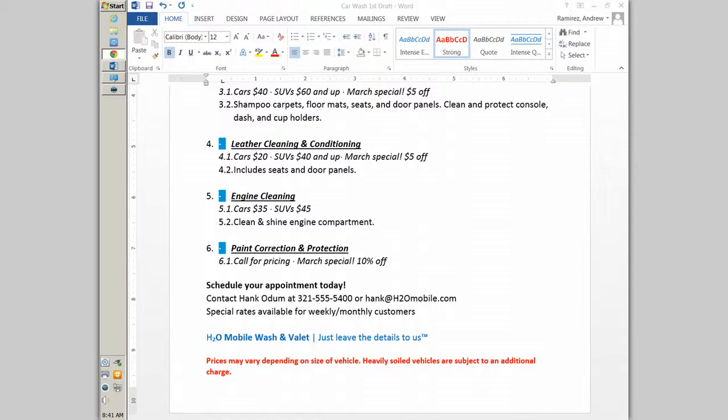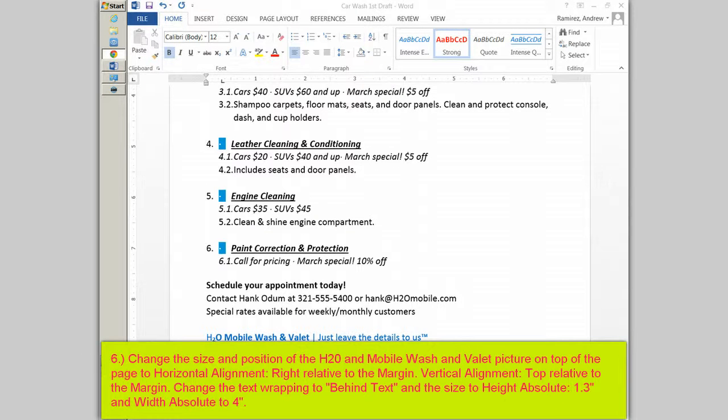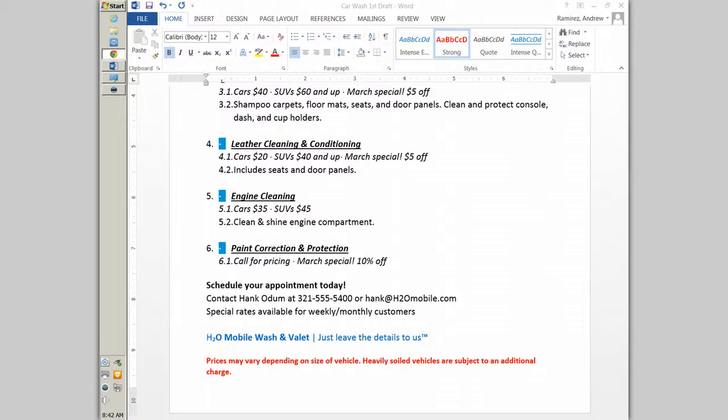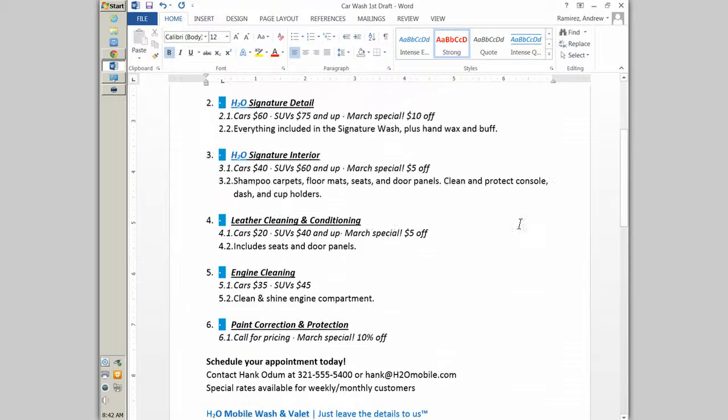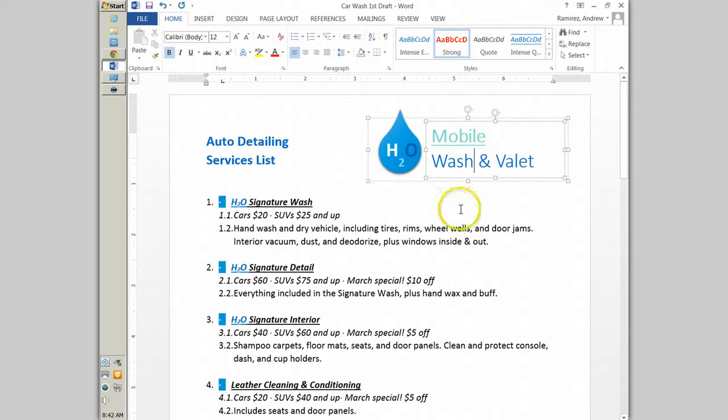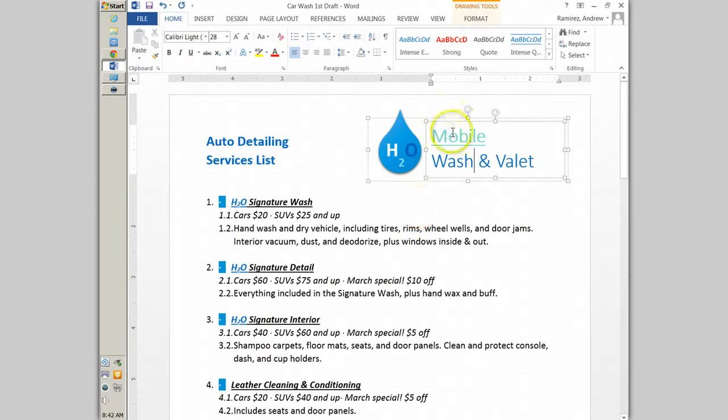Alright, number 6, kind of a long one. Change the size and position of the H20 and mobile wash and valet picture on top of the page to horizontal alignment, right relative to the margin, vertical alignment, top relative to the margin. Change the text wrapping to behind text and the size to height absolute 1.3 and width absolute 4. Alright, so what we're going to have to do here is modify this whole thing.